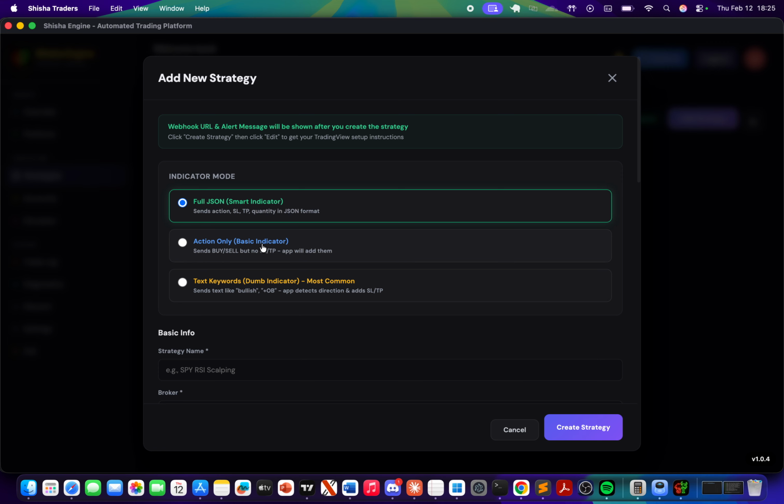Second option is action only. So your indicator is basic. It just says buy. You got a breaker block, go buy. Price broke a level, buy. Price broke a FVG, short. It provides nothing but a buy or a sell signal. It just tells you go long, go short, nothing else. You will choose this option. Most of the indicators, like 50% of the indicators, will be like this.